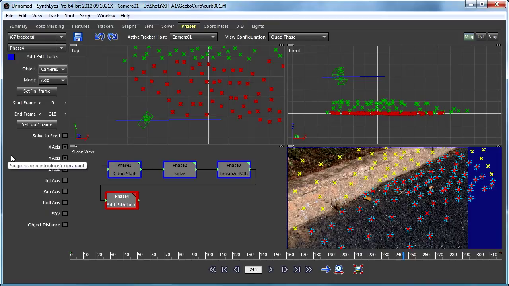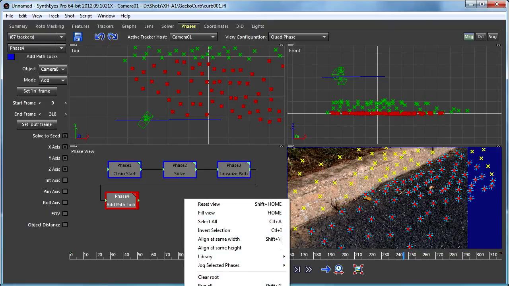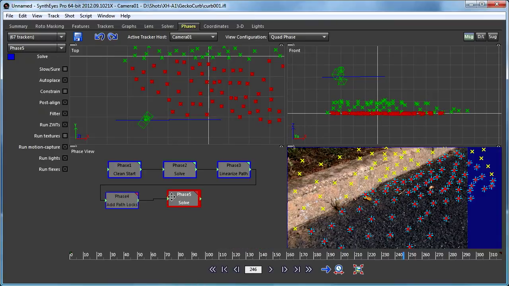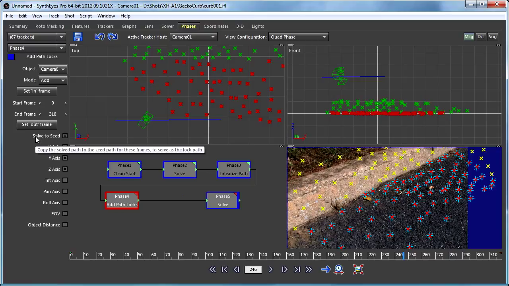And one of the things that we're going to do is tell it that we want to copy the solved path that we've gotten so far. The solved path is coming out of the output of the linearize, and we want to make that be the seed, because we're now going to go and add another solve. So we're going to resolve the seed with this modified path. So we want this solve to be using constraints, and those constraints need to come in on that seed path. To do that, we tell this add path locks phase that we want to copy from the solve path coming in and put that same data out on the seed path. So that's what that checkbox is going to do. We've added path locks across the entire range.